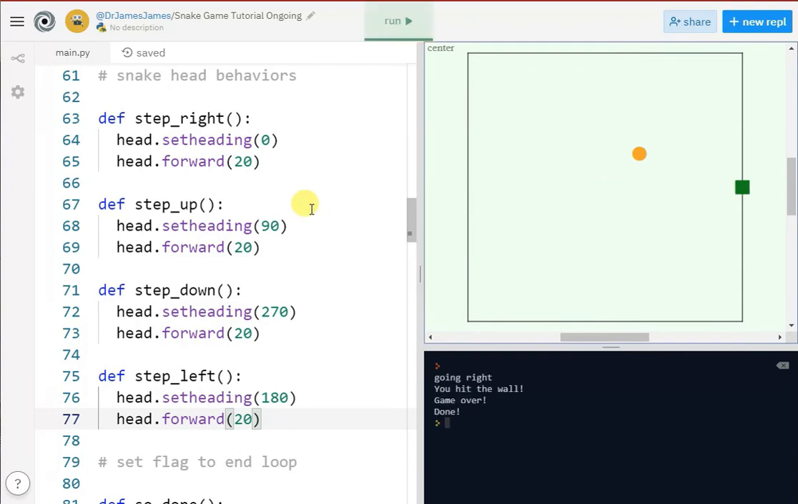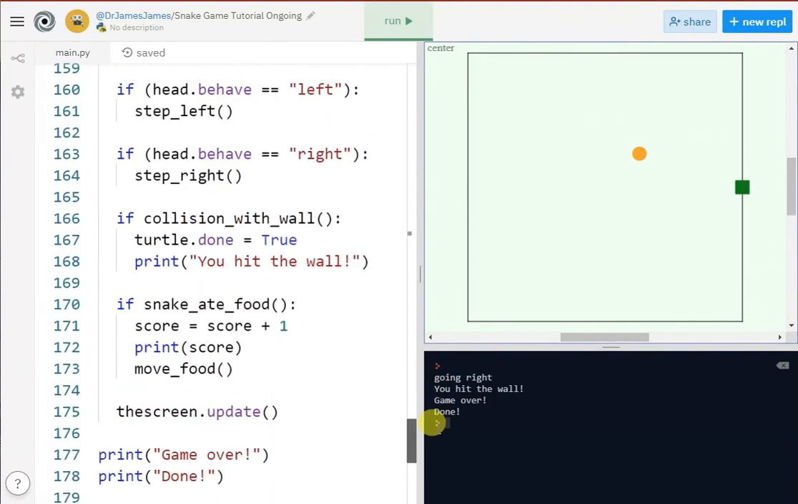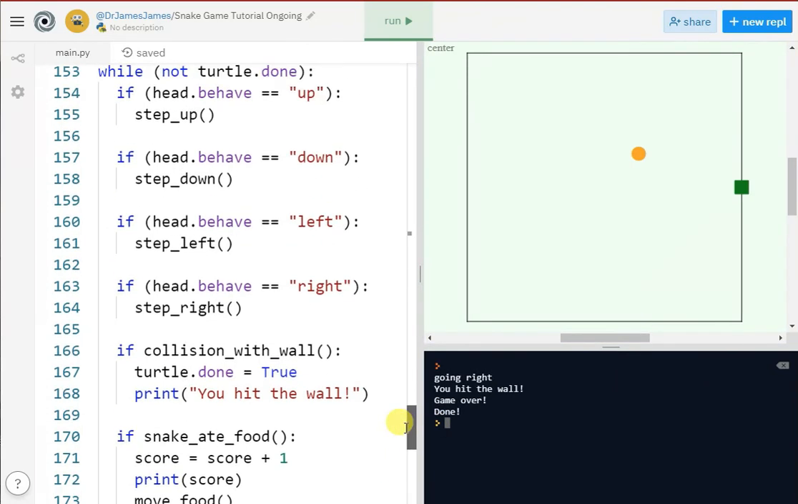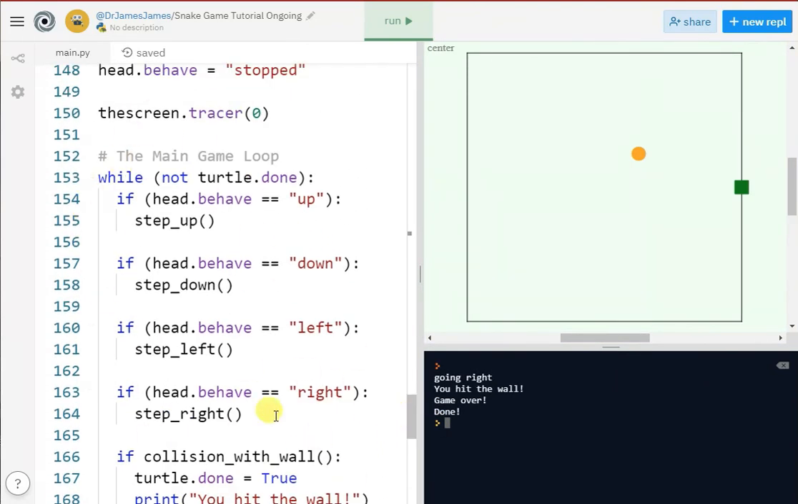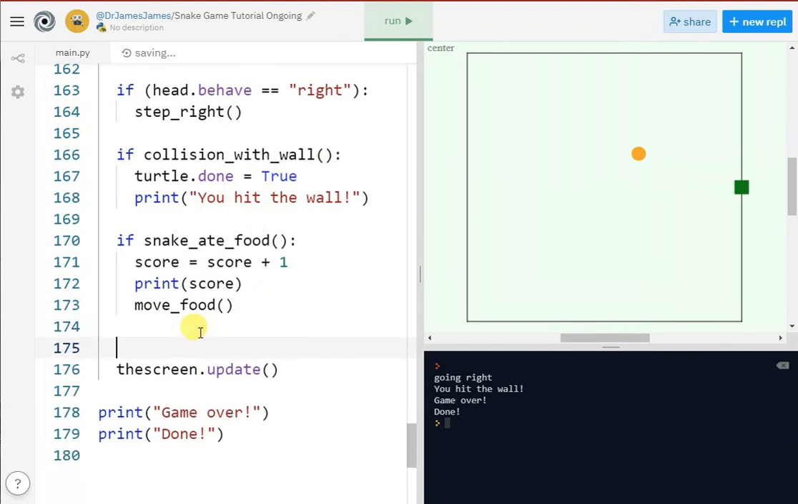The speed of the game is governed by how often the updates can happen, and that's governed by how quickly we can go through the main game loop. So in order to control the speed of the game completely, we can add a kind of a delay in here that we control.